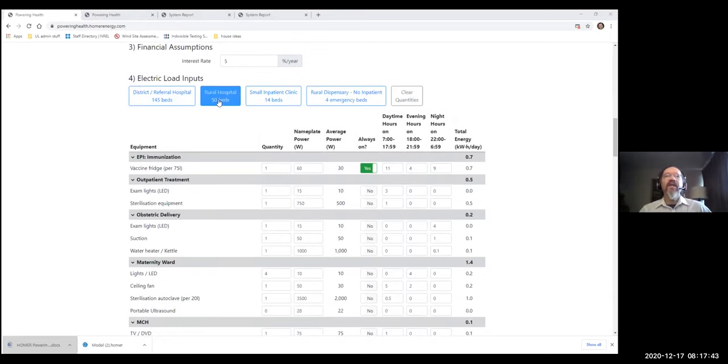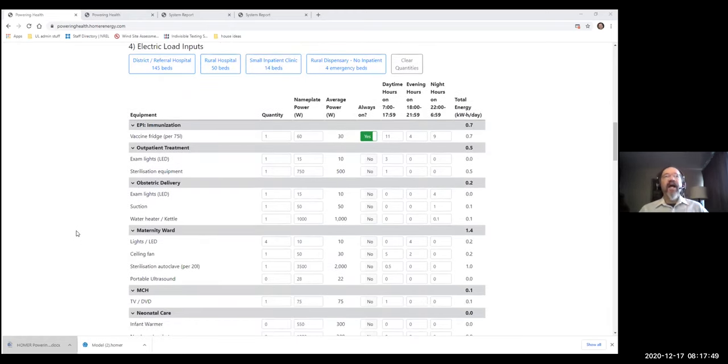So when you click on one of these buttons up here at the top, it populates this table down here. And it's really just meant to be a default or a template. It's not saying this is what you should do, but it gives you a head start. And if, for example, you say, no, we really have two vaccine fridges, fine. And actually we look at it, no, really they have 80, their nameplate power is bigger. You can edit almost all these things.